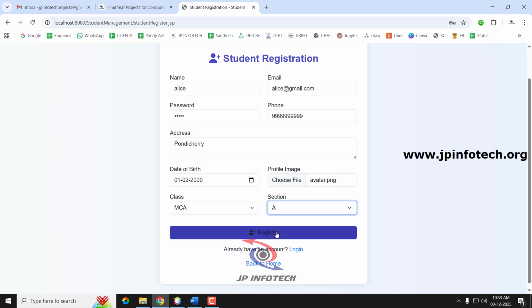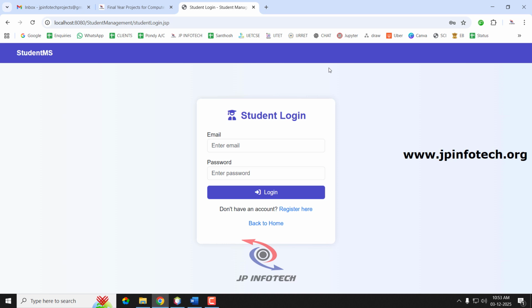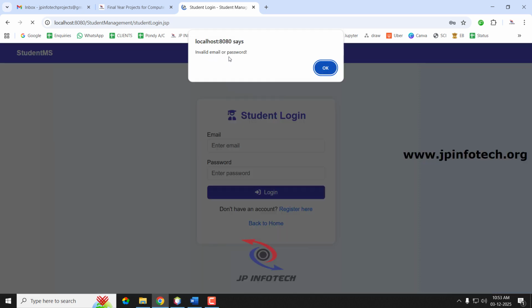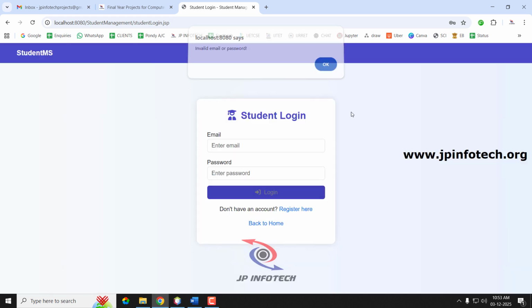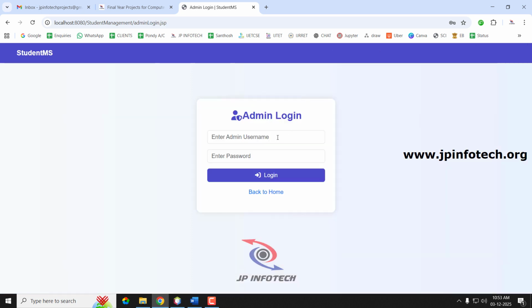And now let me click register. So now you can see the registration is submitted. Wait for the admin approval. Even if you give the same email ID and password you used during the registration, it will not log in right now because it says invalid email and password. The admin should verify the student; only after the verification of the admin can the student or teacher log into the system.